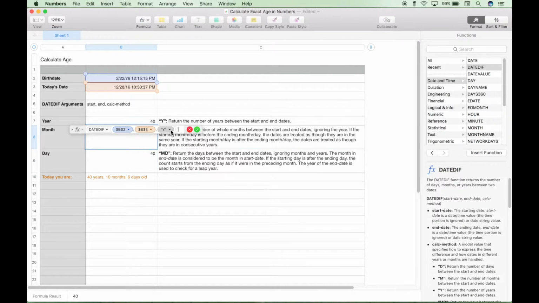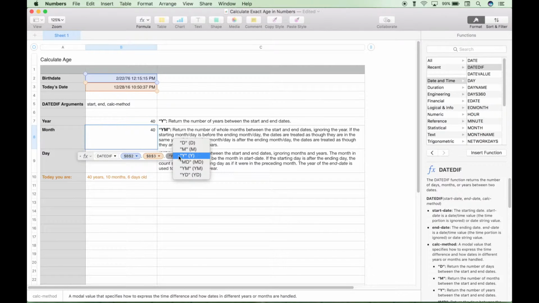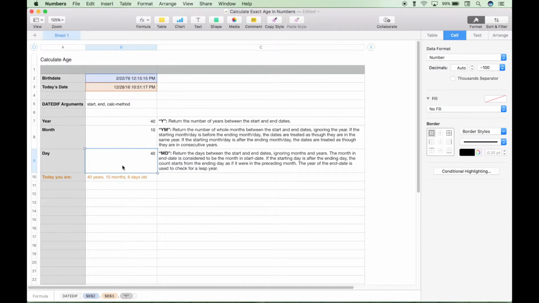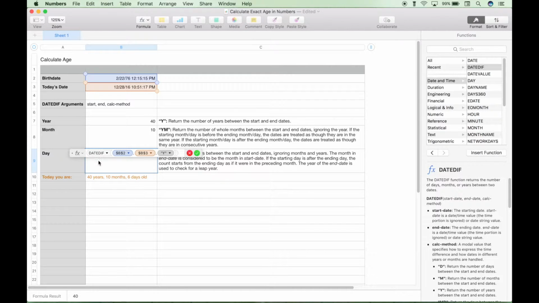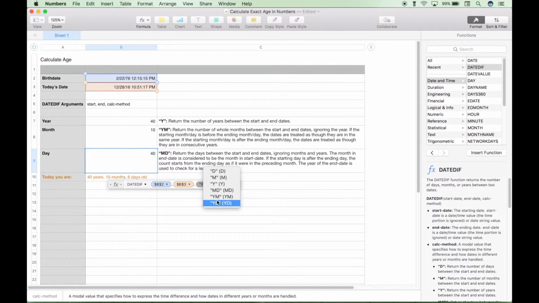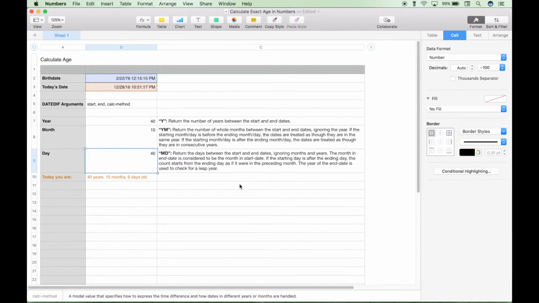So let's go into our cell, and we're going to change this calc method from y to ym. Hit the check mark and go into the day cell and change the y to md. Hit the check mark. And if you were born on February 22nd, 1976 at 12:15 p.m. and 15 seconds, today you are 40 years old, 10 months, and 6 days.